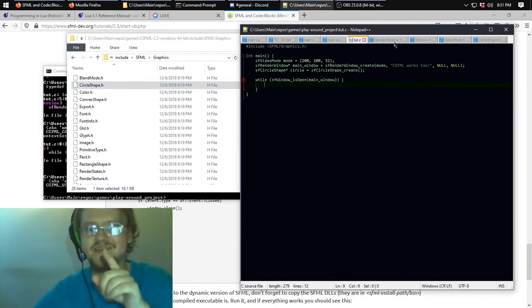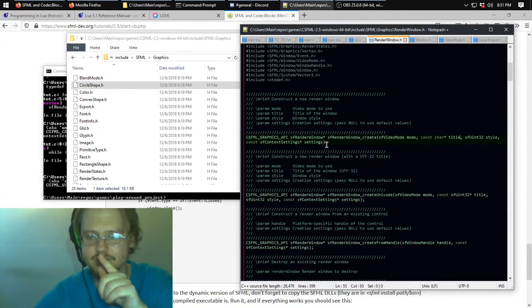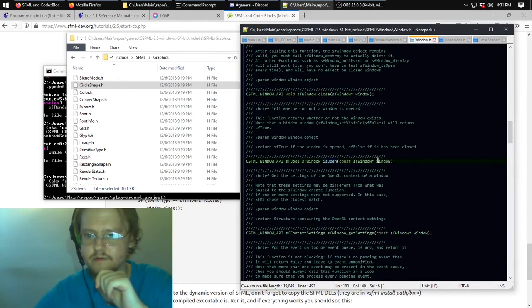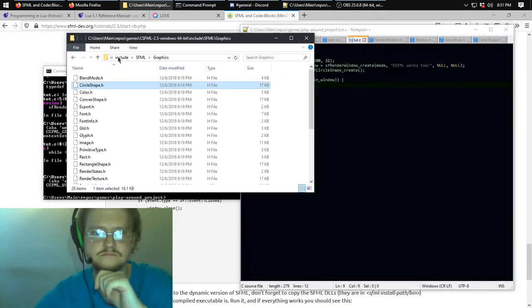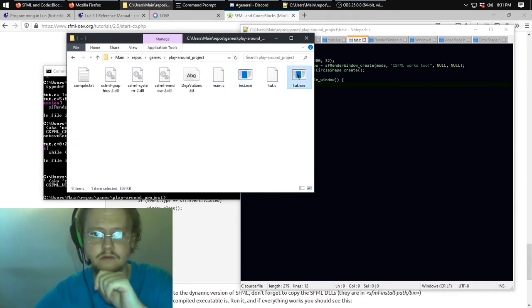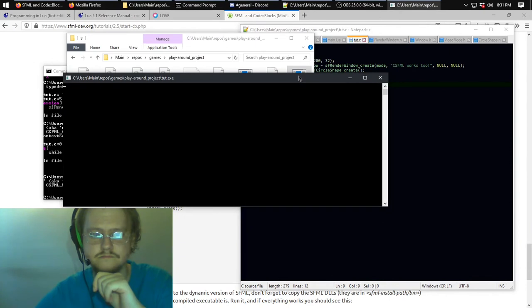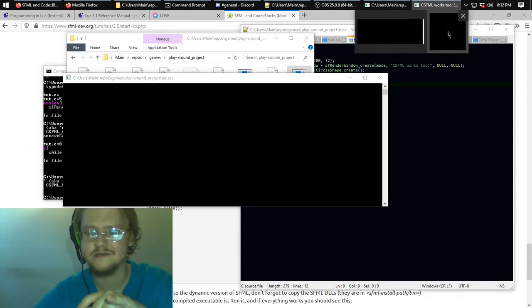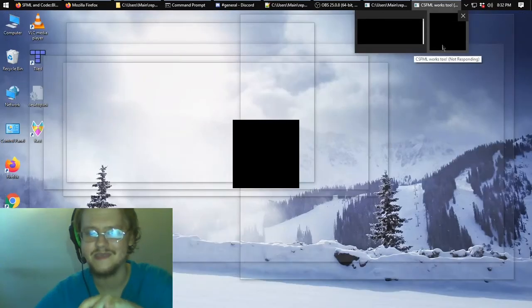Oh, no, I think this is one of the things that tripped me up. No, it should be a pointer. Is open also takes a pointer, so it should be fine. And now we should actually see the window. But you will note, yeah, there it is.